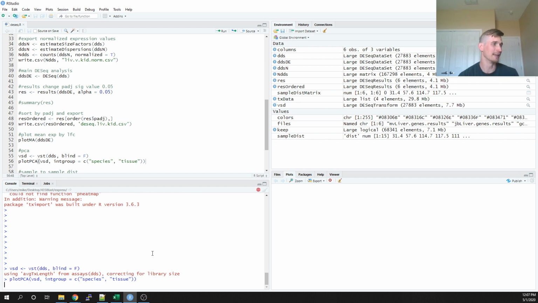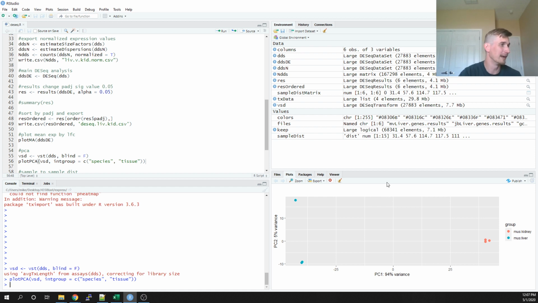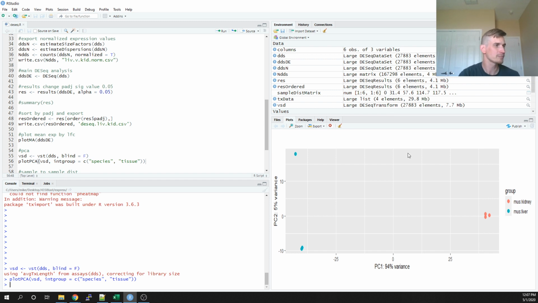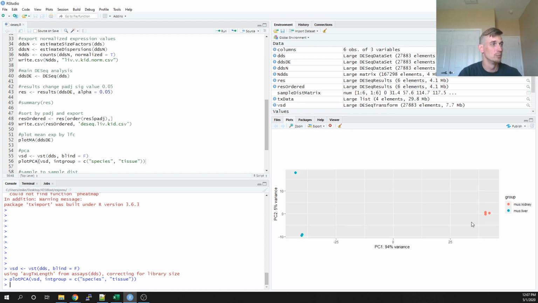So this is very easy. And what this plot shows, and it definitely is the expectation, is that if we're looking in principal component space, all of the kidney tissues are more similar to each other than anything else, and all of the liver tissues are similar to each other, and they're more similar to each other than anything else. And there's really not a whole lot of overlap between these two tissues, given overall expression patterns.